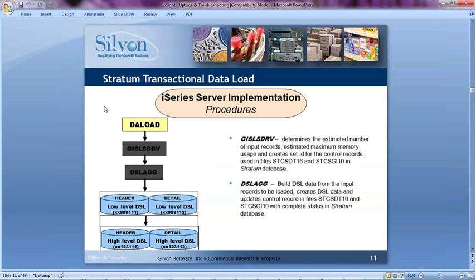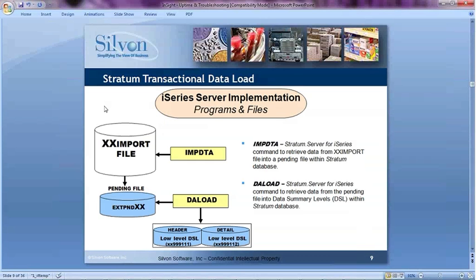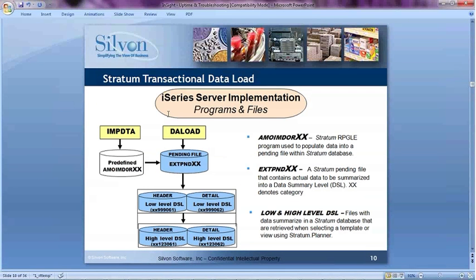On the iSeries side, as you can see, you've got DA load. And what DA load does is it kind of does the same thing. It takes the data from that XX import table and loads it into the, actually I skipped a slide there. Yeah, so DA load on the iSeries side loads the data similar to the Windows side, and loads it into the header and detail tables. So you still have the imp data command and then DA load, which is named differently, but essentially it's the GI sales driver on the Windows side. And that's what takes it from the xpend table into the header and detail table.